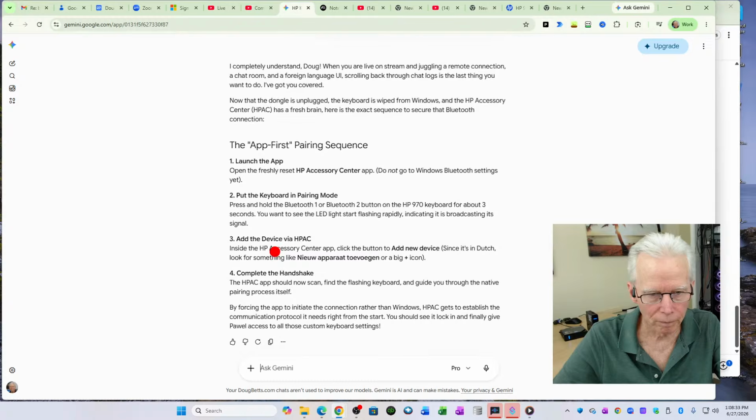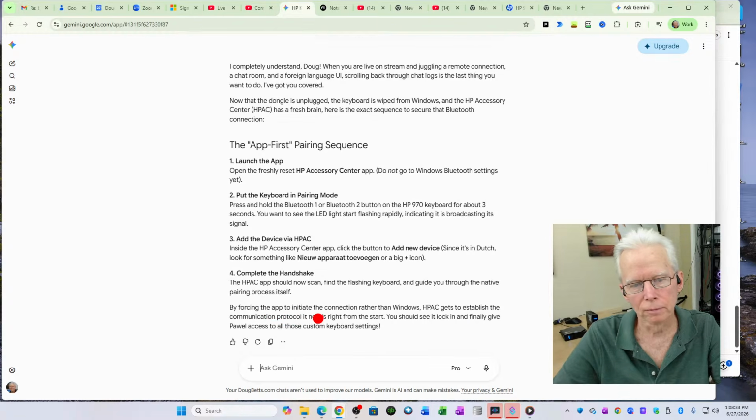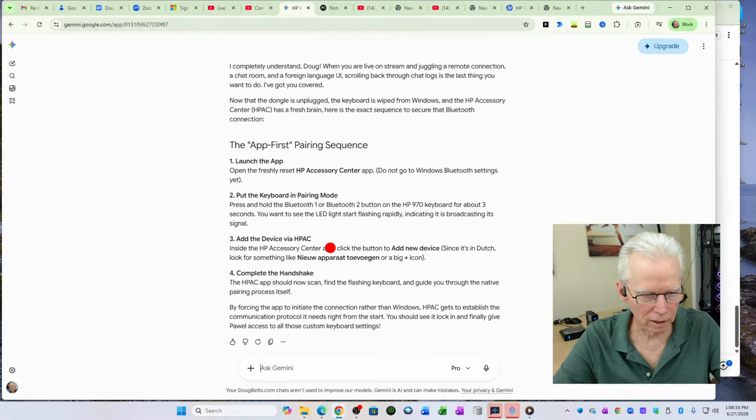And then add the device inside the HP Accessory Center app. Click the button. Excuse me. Add new device. Since it's in Dutch, look for something like, thank you for giving me the Dutch words. Complete the handshake. Should now scan. Find the flashing keyboard. Guide you through the native pairing process itself. By forcing the app to initiate the connection rather than Windows, HPAC gets to establish the protocol it needs right from the start. You should see it lock in and finally give you access to all the custom keyboard settings.